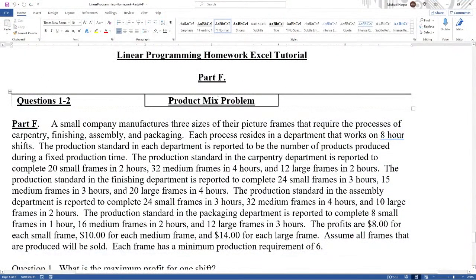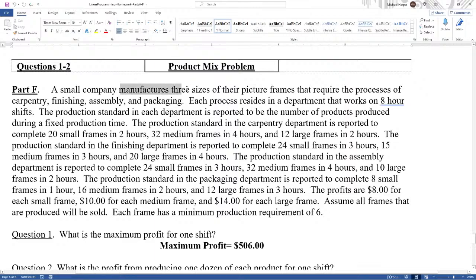A product mix problem. A small company manufactures 3 sizes of their picture frames that require the processes of carpentry, finishing, assembly, and packaging. Each process resides in a department that works in 8-hour shifts. The production standard in each department is reported to be the number of products produced during a fixed production time. The production standard in the carpentry department is reported to complete 20 small frames in 2 hours, 32 medium frames in 4 hours, 12 large frames in 2 hours.